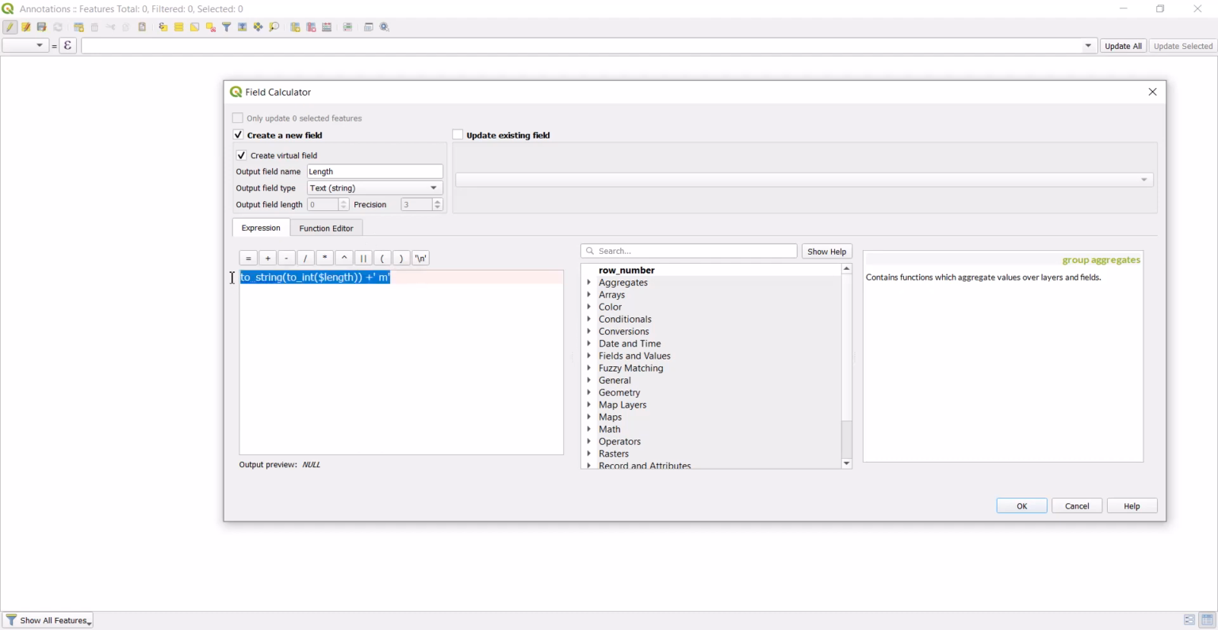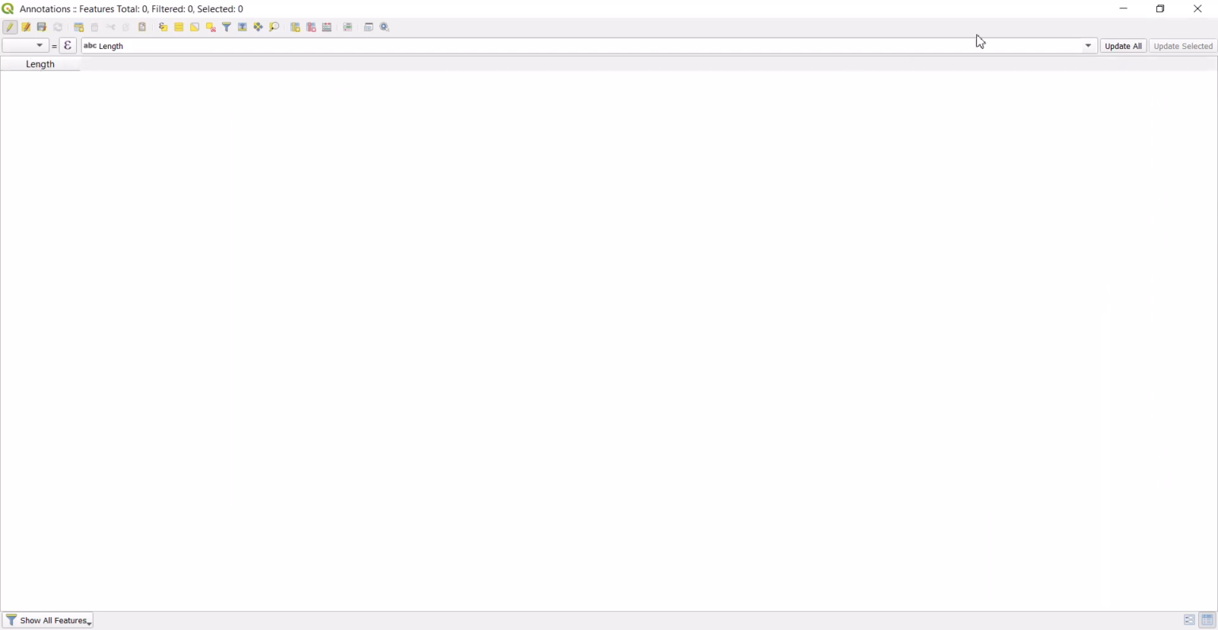Since this is all text, if I'm going to change this to decimal or whole number, we're not going to get any values, and the values are all going to be null, since these are text and the type of the field is actually integer. So we need to make sure that it is a text. And now let's click on OK. And you can see that we have length in there.